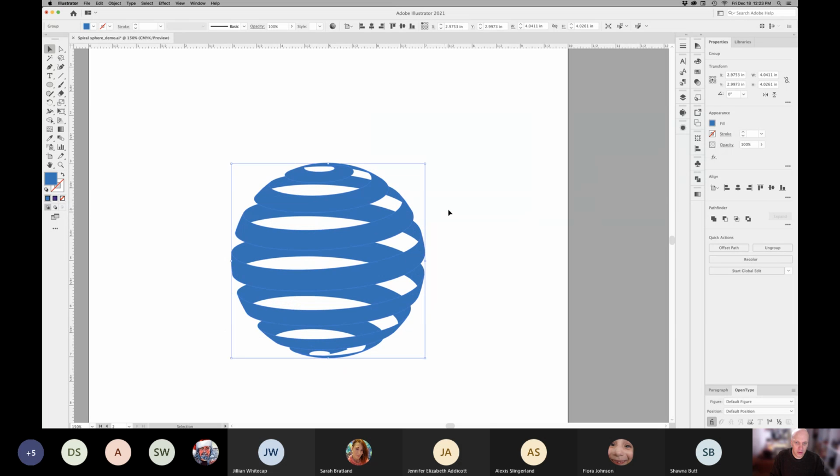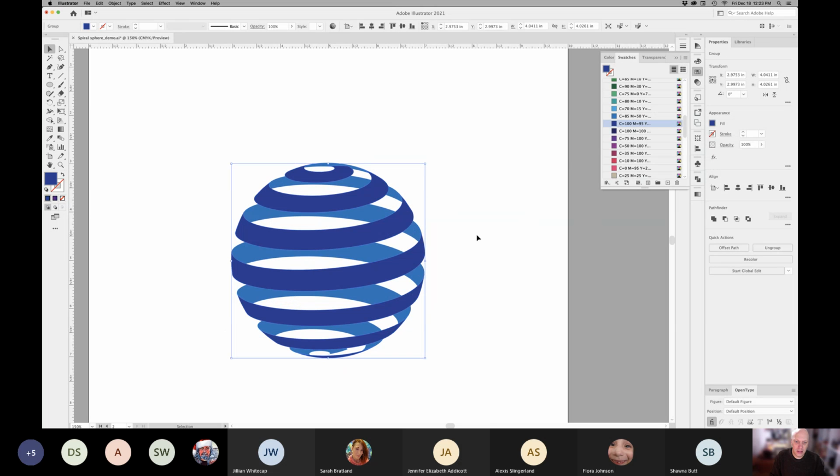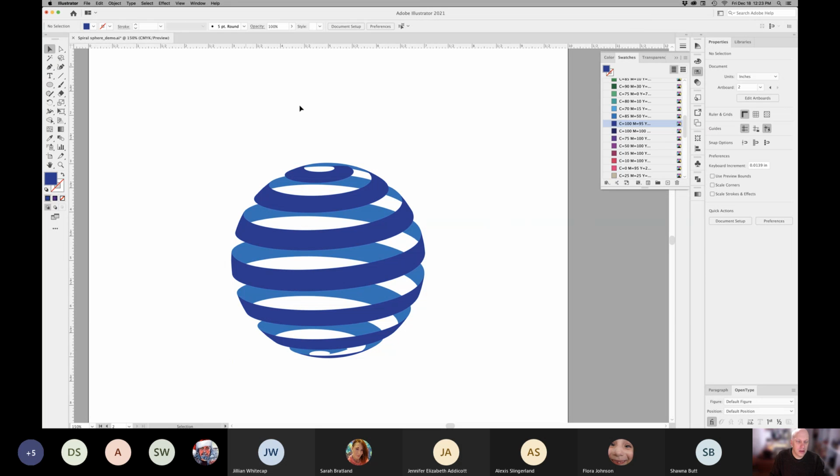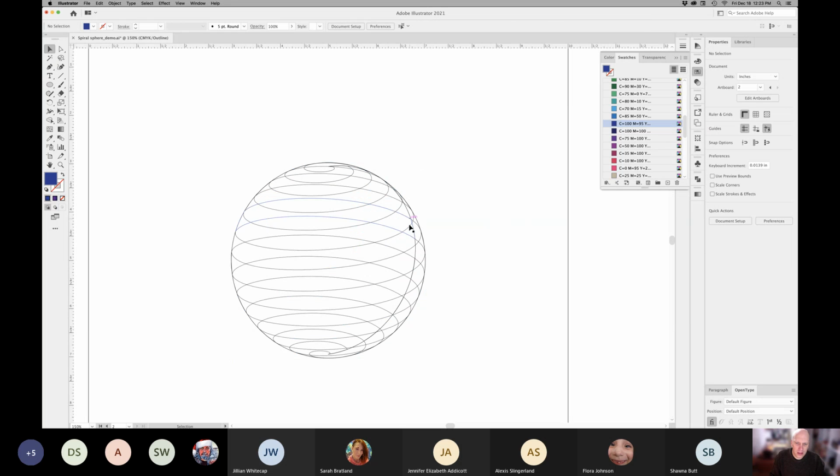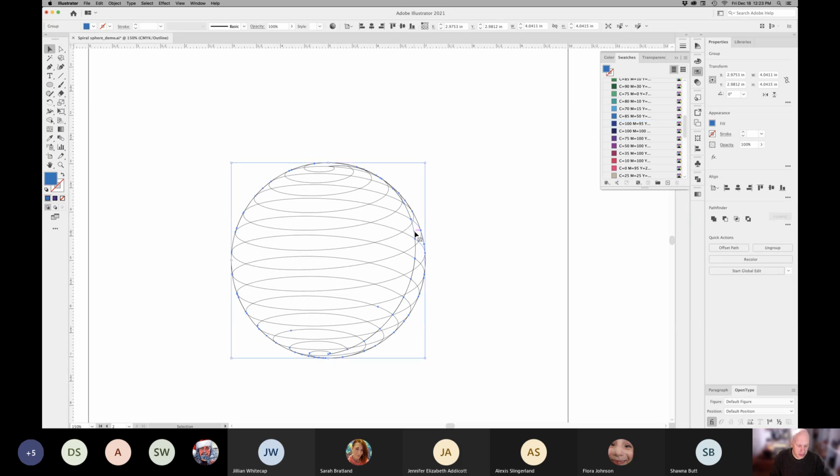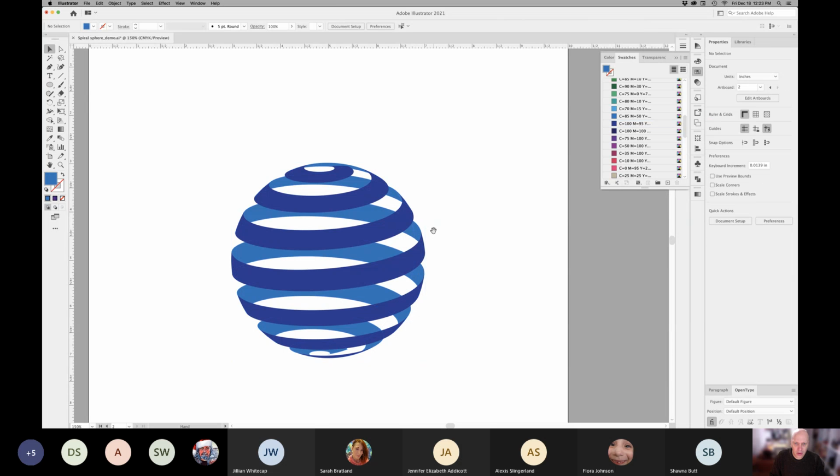So I'm just going to undo that just to show you. I'm going to change the colors so we can see them better. And if I switch back again into my preview mode, you can see that there's an extra line right here that I don't need, right? Oh, I forgot, sorry, I forgot.